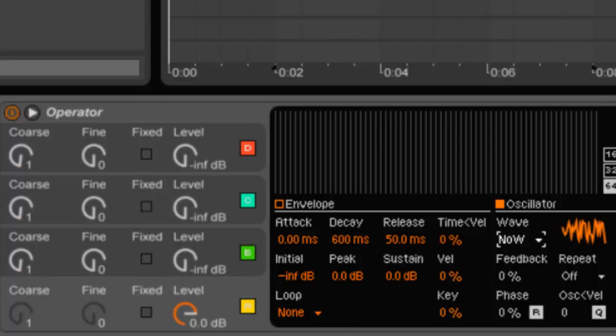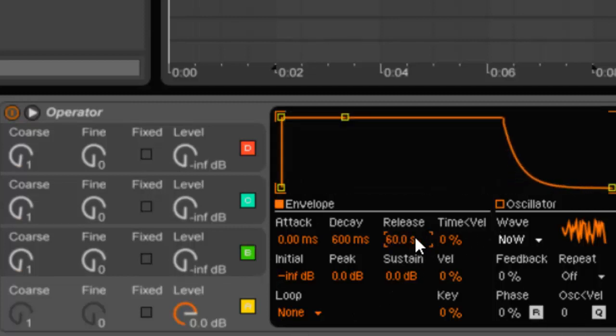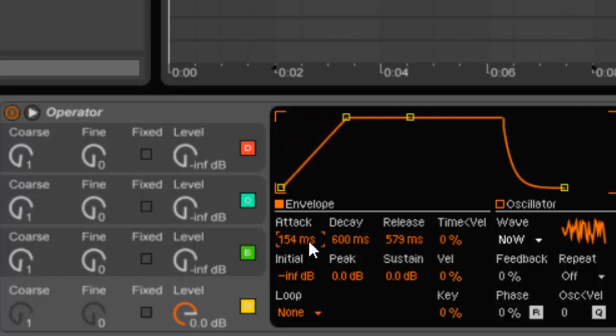So it's the same thing. We're just going to release one more like there, and the attack we're going to also, yeah, perfect. So as you can see, I'm moving the same parameters as I did in Massive. I just slowed down the attack and the release. I increased the release a little, and yeah.